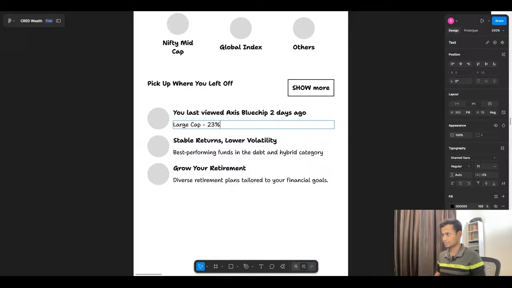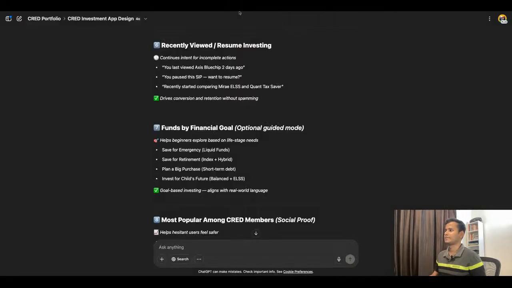23% in 3 years. Then we have last viewed Axis Bank is this large cap. Okay, let's keep it these two only for now. Then we will come back to this later.